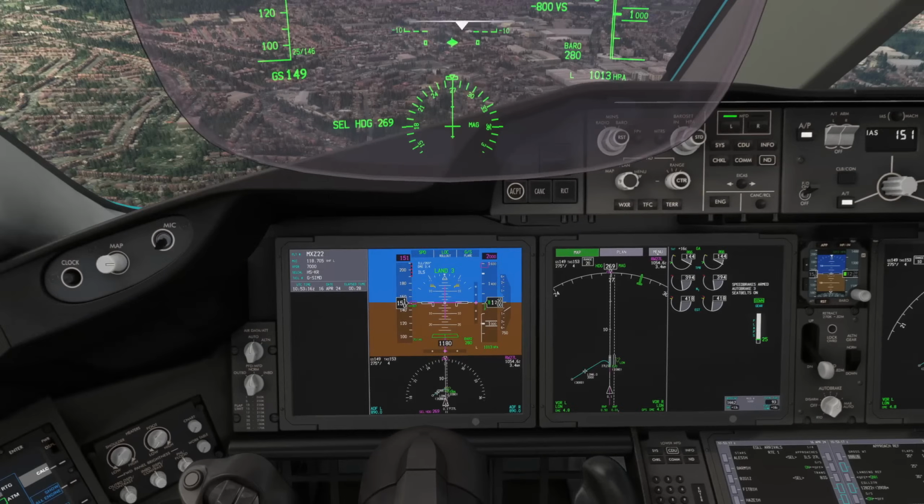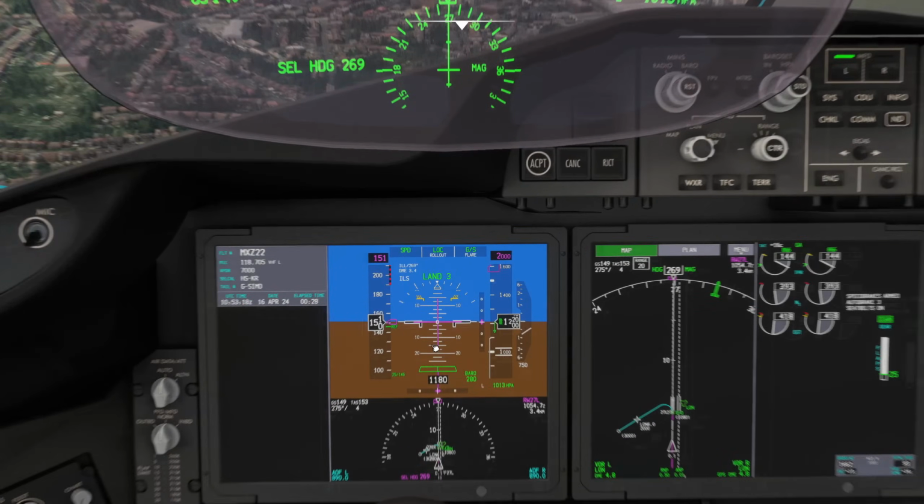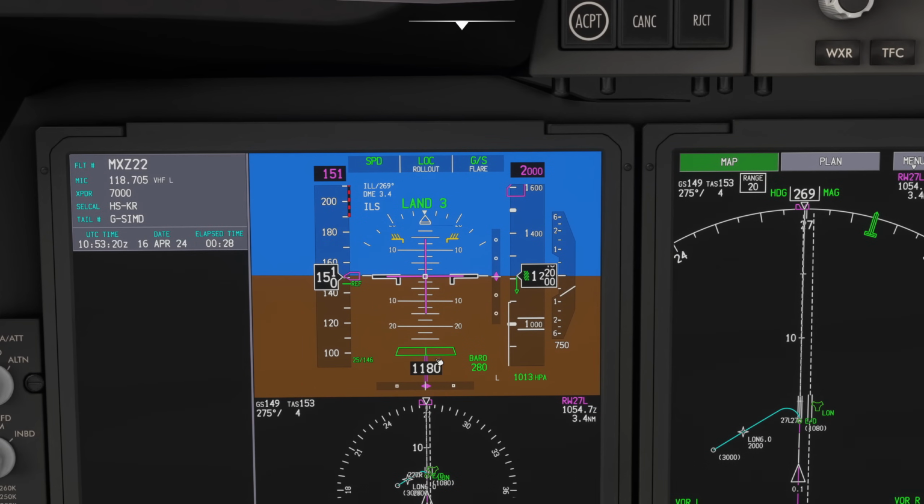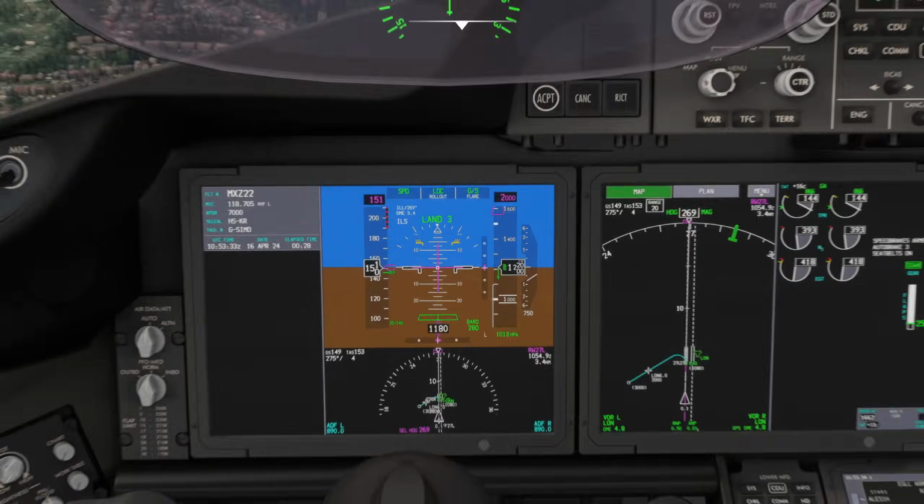We want everything stable by 1,000 feet above the runway. To see how high you are above the runway, you have the radio altimeter showing here. So this is 1180. We are 1180 feet above the ground, even though we're 1,220 feet above sea level. That's because the ground is slightly higher than sea level. So 1,000 feet above the runway, we want to be stable, which we are.